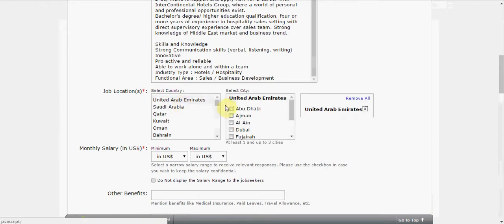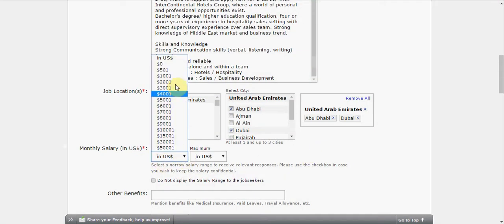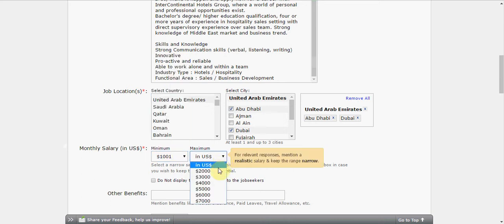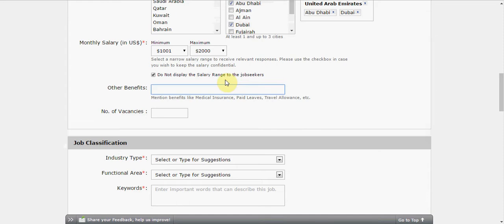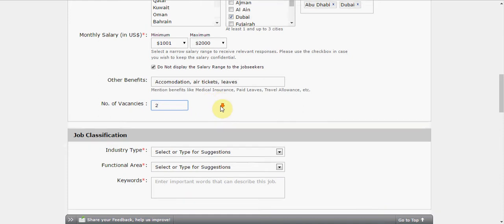I choose the country and I choose the city or cities. You can select up to 3 cities in one job. The monthly salary is to be entered in US dollars, and it is very important that we use a realistic salary. I also have an option to hide the salary from job seekers. I will mention accommodation, air tickets, and leaves, etc. as other benefits. I have a vacancy for 2 sales managers.